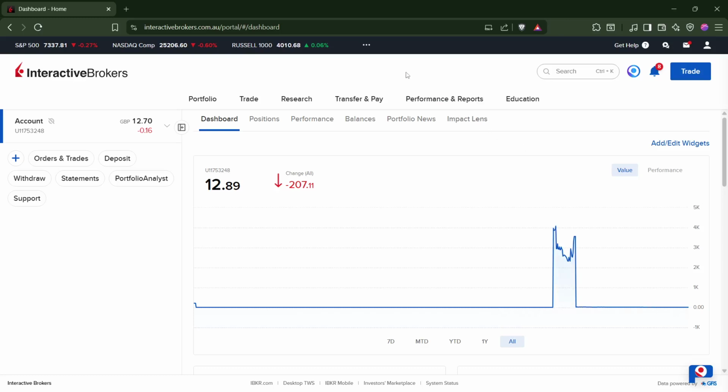Hey everyone, in this video I'll show you how to link Interactive Brokers with Wise in just a few quick steps. I'll be showing you this on the web version of the IBKR client portal. First, log into your Interactive Brokers account.